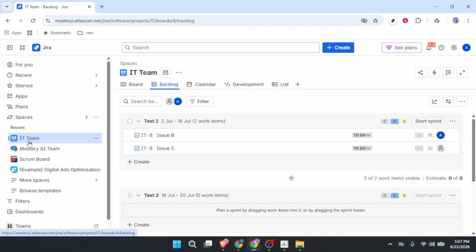Once you are inside, look up at the very top of the page, just below the main header. You should see a row of tabs. These are your project views, things like board, backlog, roadmap, code. And right next to that row, on the far right end, you will see a tiny little plus icon. It is small, but it is powerful. Click that small plus icon.